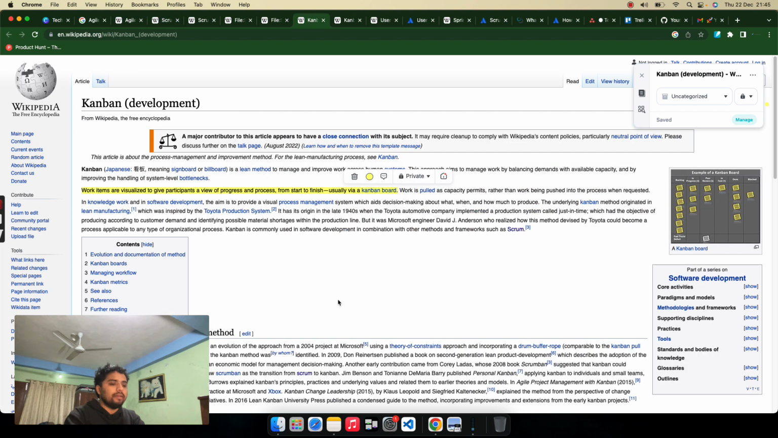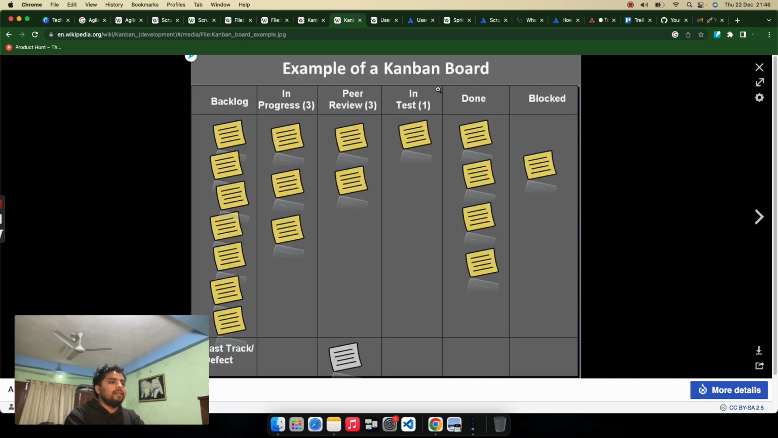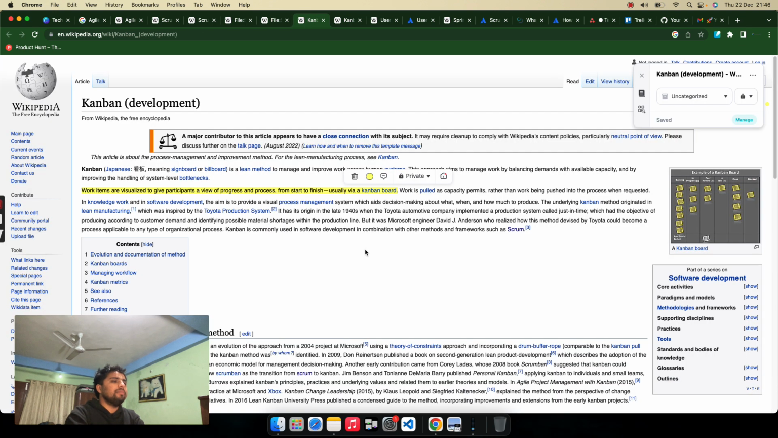Now let's go to Kanban. It is another popular framework in agile development. Kanban simply means a board. For example, this is a Kanban board. If you have some tasks to do, you will first keep those tasks in the backlog, and the tasks will then move to in progress, and after the work in progress is performed, it will go to peer review. A simple example of a Kanban board is that it's just a board of sorts.